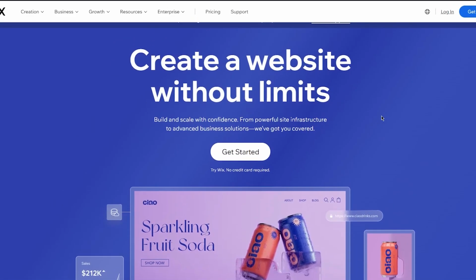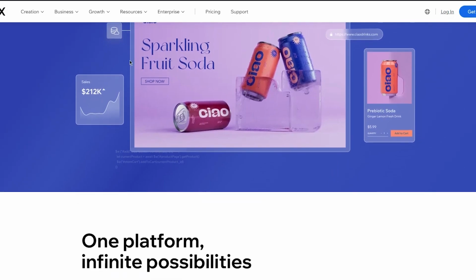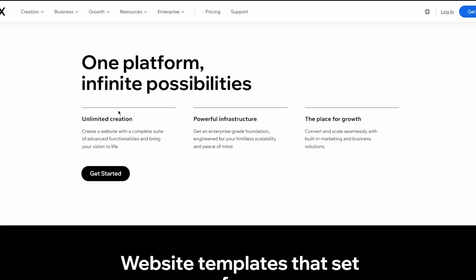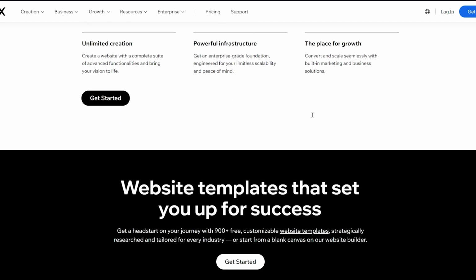So obviously, we know that Wix is just amazing. It's one of the best e-commerce platforms out there. It's right up there with Shopify and WordPress, and it just works amazing. Look at this. This website was created by using Wix. And then if you go down, one platform, infinite possibilities, unlimited creations. Create a website with a complete suite of advanced functionalities and bring your vision to life. Powerful infrastructure, get an enterprise-grade foundation engineered for your limitless scalability and peace of mind. The place for growth, convert and scale seamlessly with built-in marketing and business solutions.